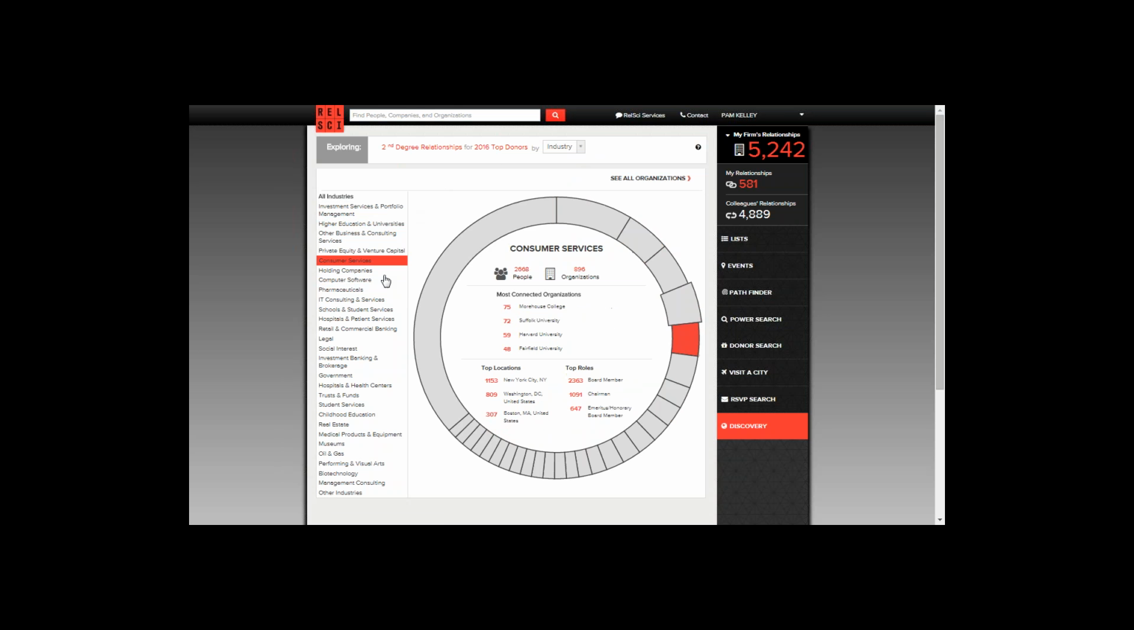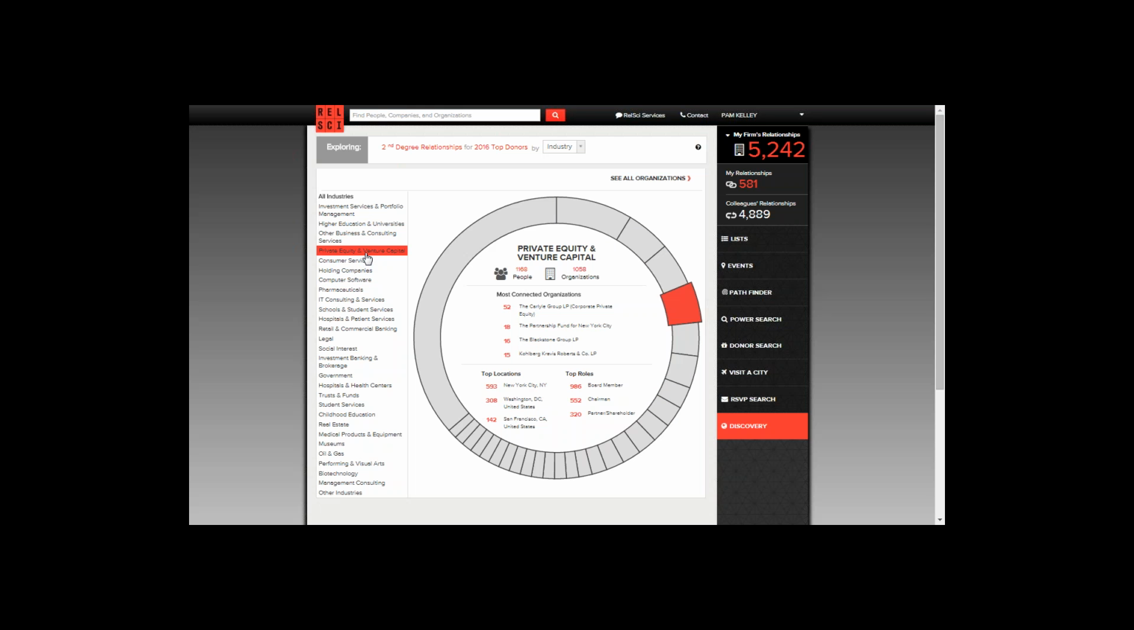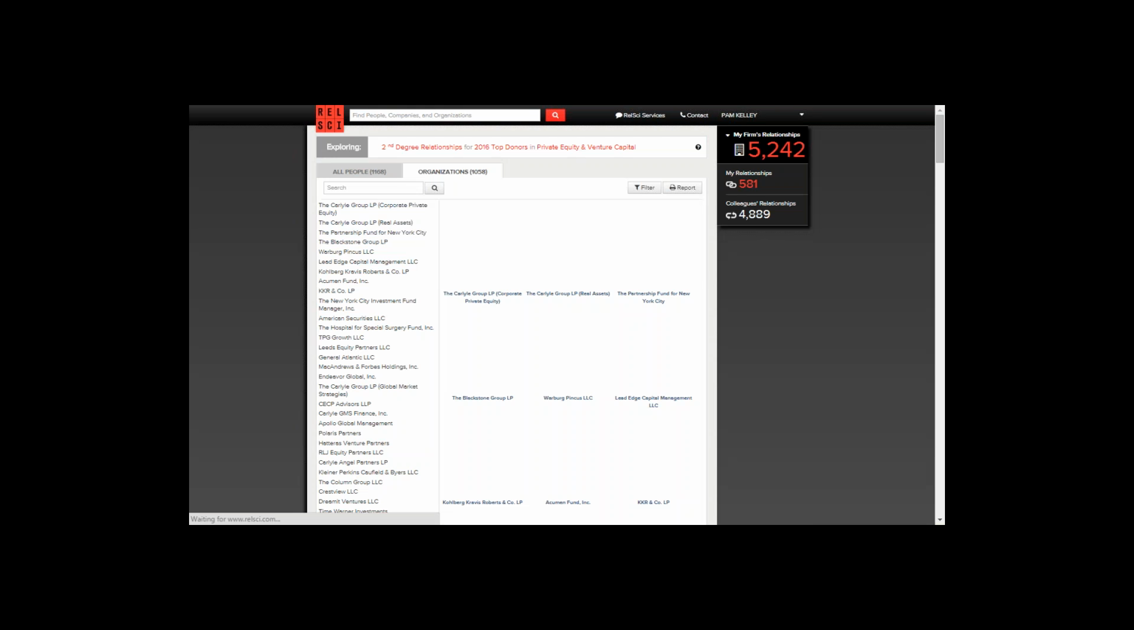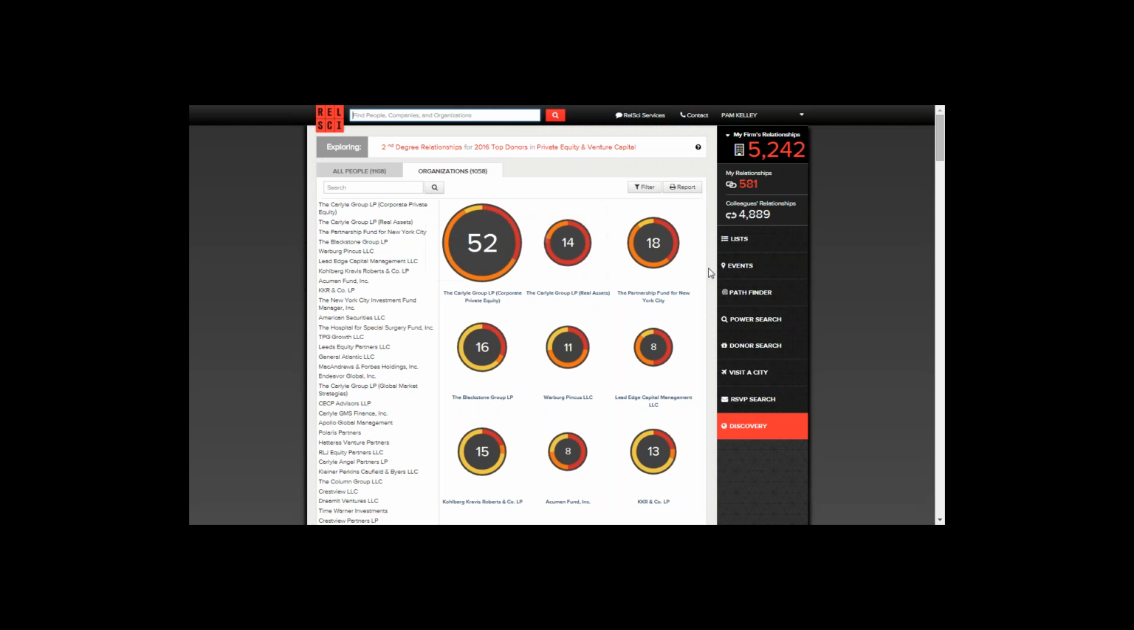So let's say I'm a foundation, I really want to see our top donors, who do they know in the private equity and venture capital space? I think that would be really interesting. I think those individuals would have a high capacity to donate. So I click the PEVC. And right now I have a breakdown of all the organizations that our top donors are connected to.